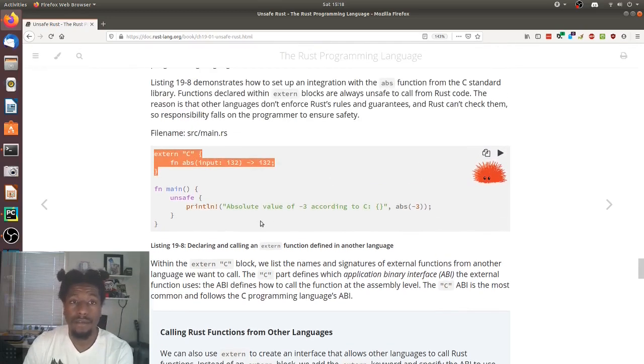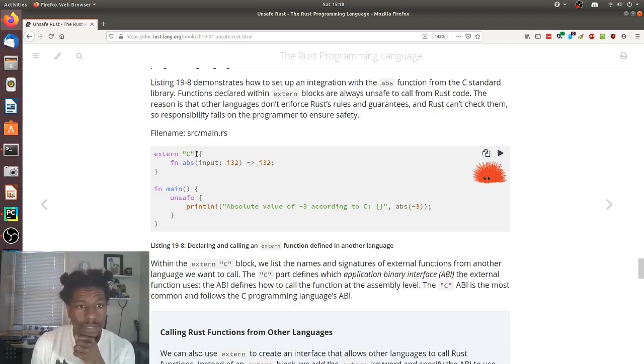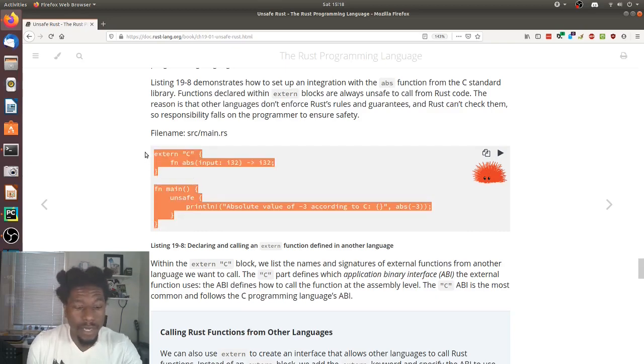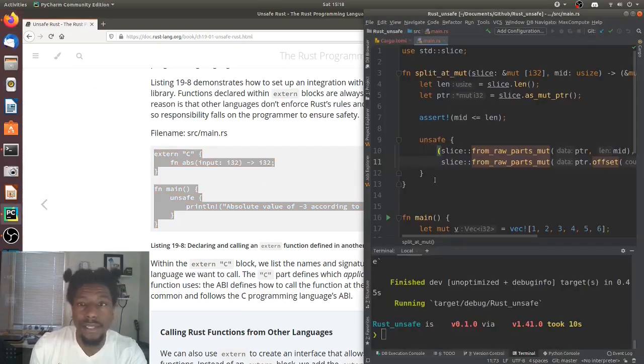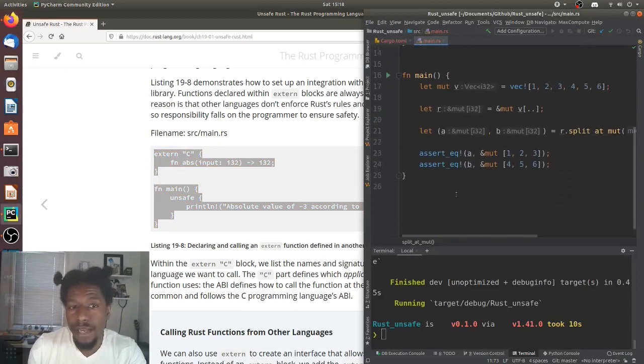Okay. So ABI, application binary interface, which is just the rules of how to interact with the binary of that language. And marking it as "C" lets Rust know that we want to use C's ABI. I'm kind of curious now if I can run this without doing anything extra, because earlier I was worried about linking and whatnot, but that may not be an issue.